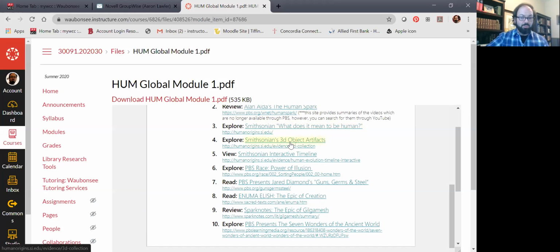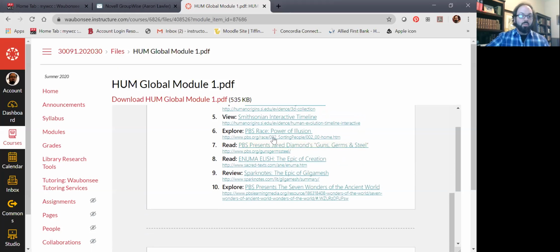So you'll be able to see a handful of things through the Smithsonian's interactive website. This Power of Race, this Power of Illusion, is a really fantastic game, designed to see how we understand race in our culture today. We'll actually revisit this one more time in Module 3. They kind of bookend each other.